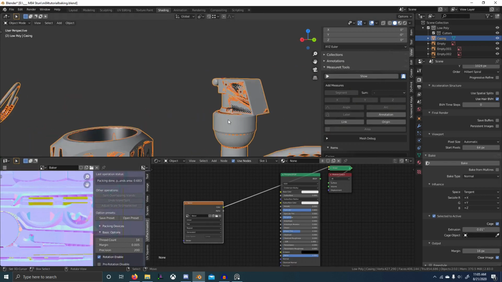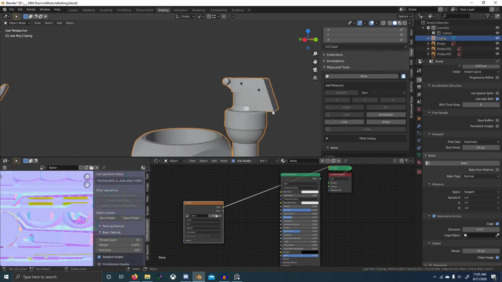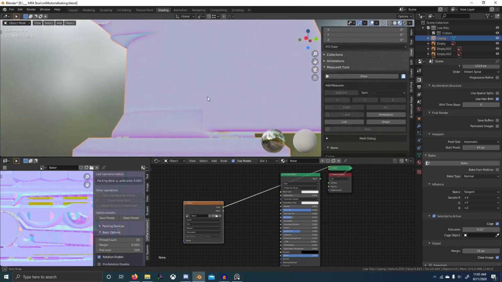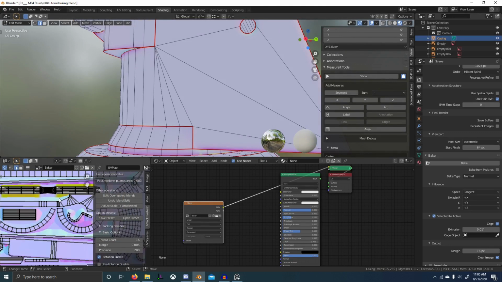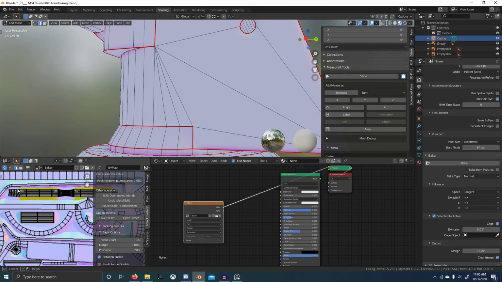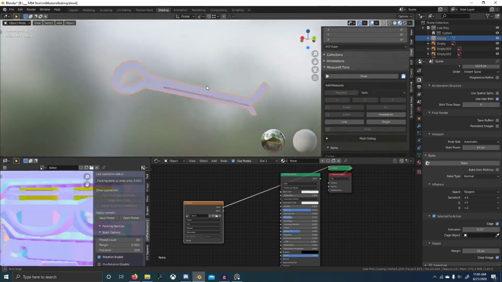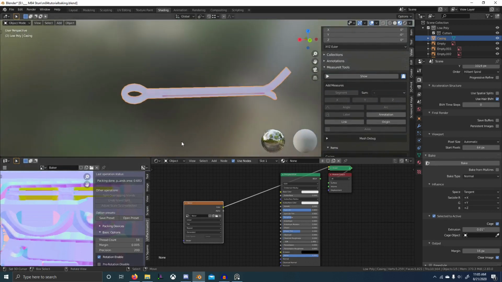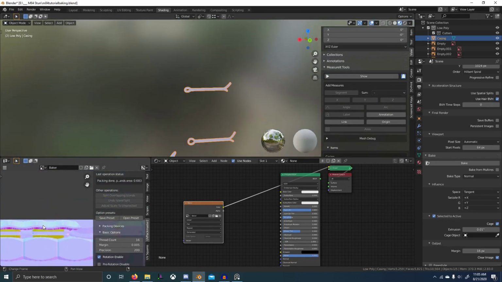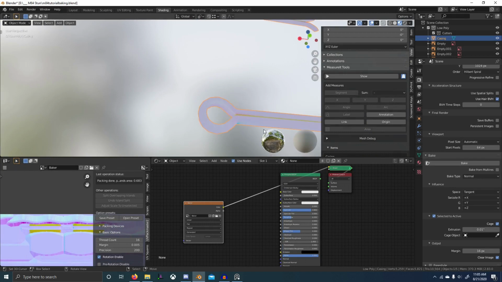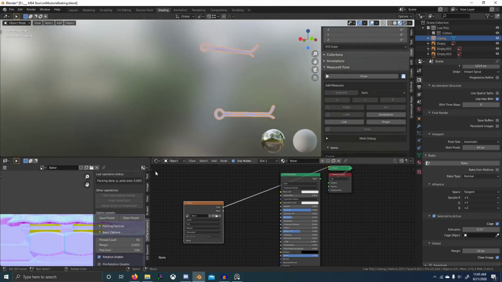Alright, let's kind of view what's going on. So what we can do is turn on sync selection and just see where that is. That's the underside, so it doesn't really matter. I don't think we're going to get a much better projection on that anyway, unless we could build a cage mesh, but do I really want to?